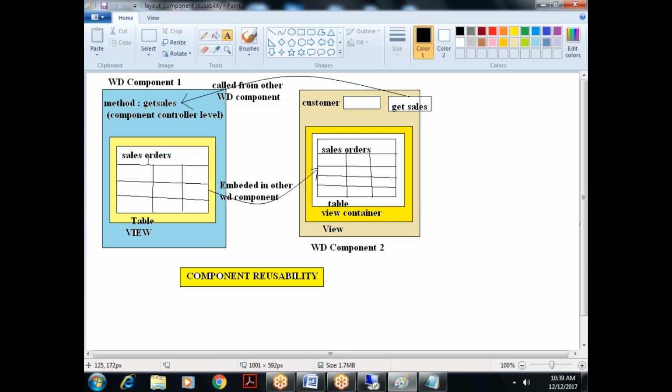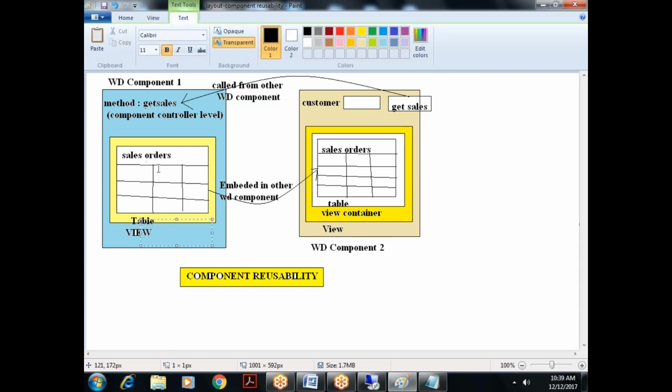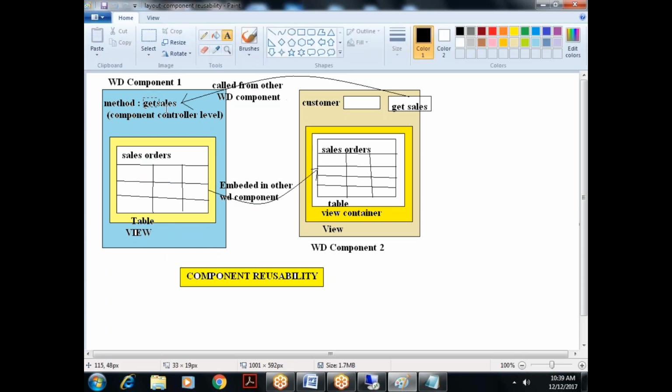Now we should decide where to create the context: directly at view level, or at component controller level. If I create it at view level, I can bind it with the table, but in this method we are going to get the sales data. After getting the data, you have to get the reference of the node, and to get the reference of the node, that node should be available in the current controller. The method is available at the component controller level, so the context also should be available at the component controller. Am I clear?